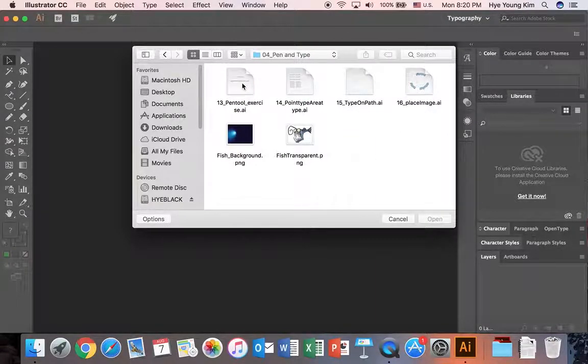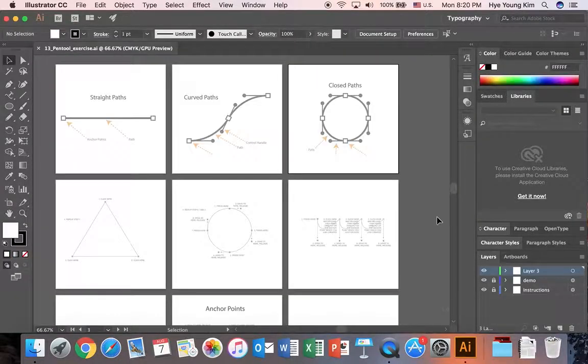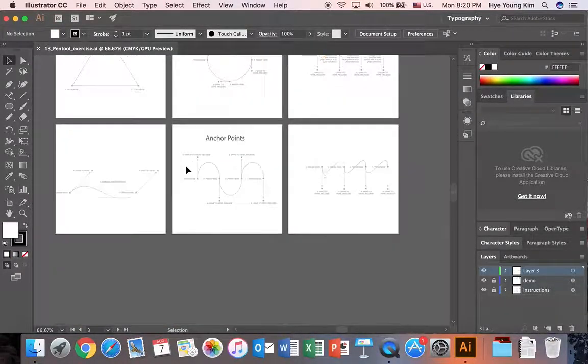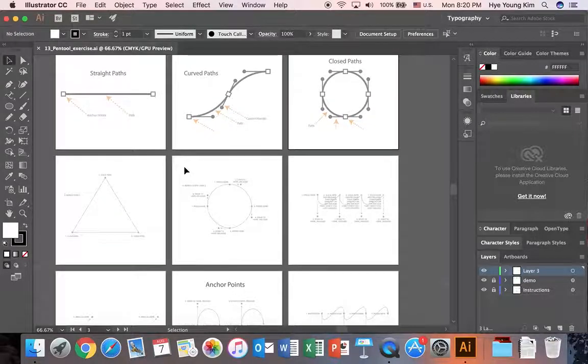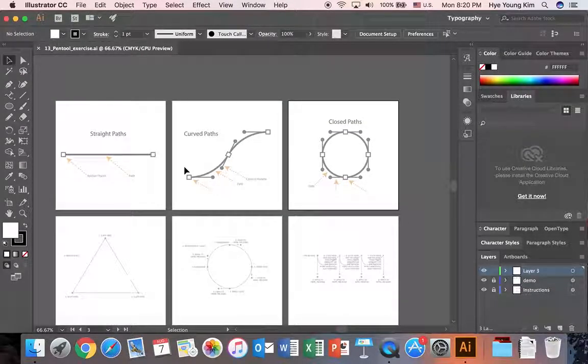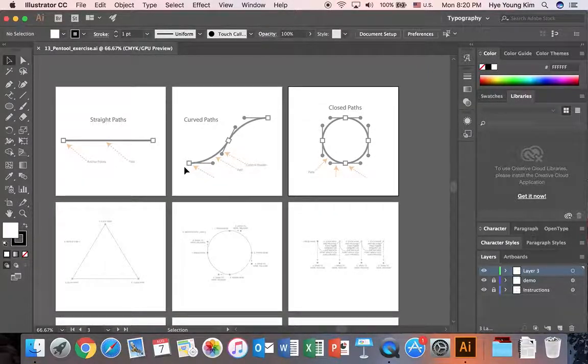Okay, and I want you to click 13, Pen Tool. Click Open. In here, we're going to explore how to use the pen tool. It's very important, and the first time it can be difficult, but once you become familiar, you can have very precise drawing. Okay, let's start.